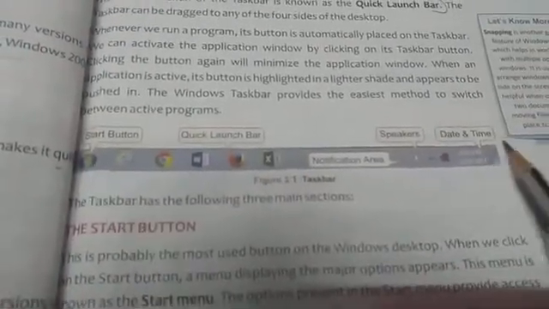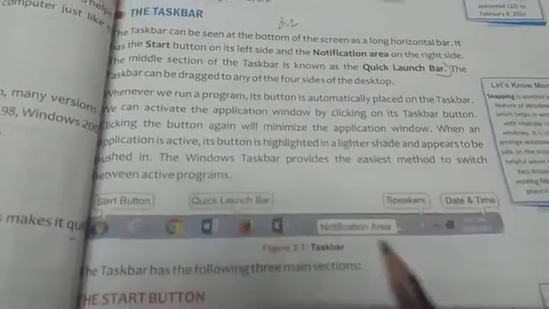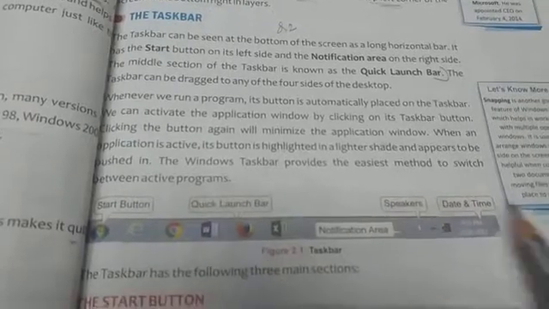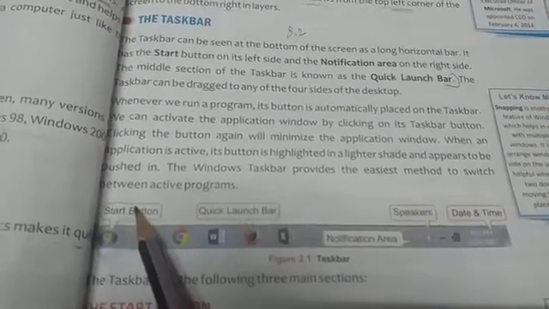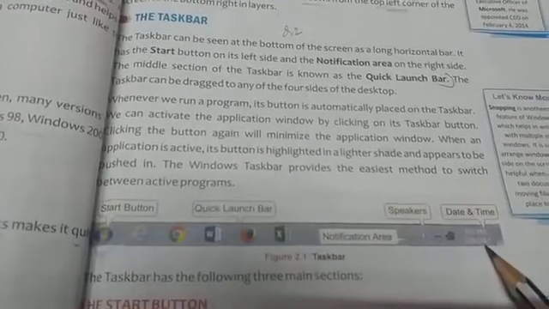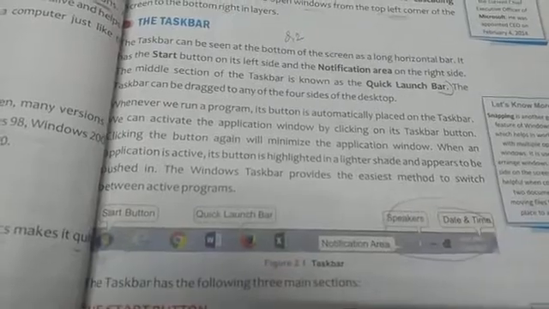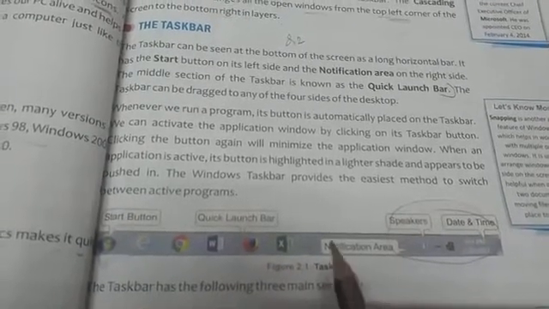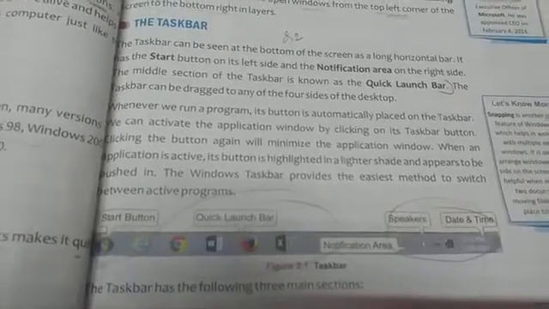As you can see from here, this is your taskbar. This is the long horizontal bar, and at the left side of the taskbar there is the start button, and at the right side of the taskbar there is the notification area. This one full area is called the notification area, and in the center there is the quick launch bar.